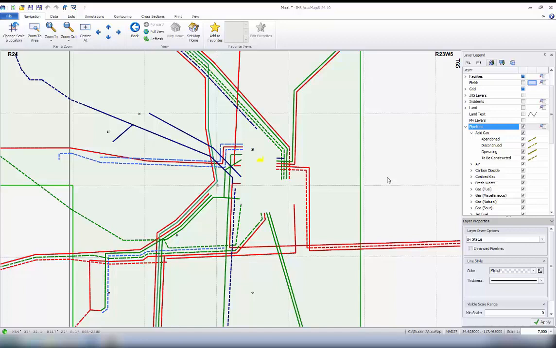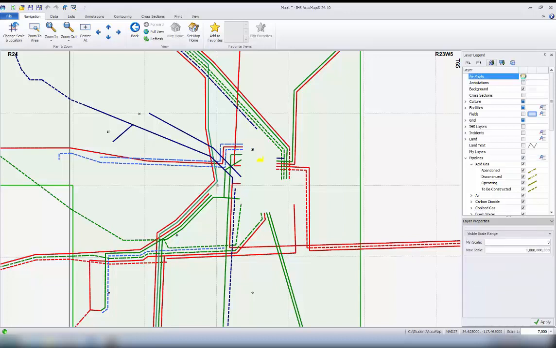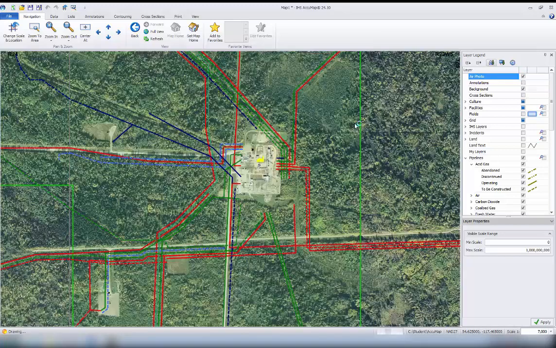To further emphasize the differences between the standard and the enhanced pipelines, we can turn our air photo layer on. At the top of our layer legend, we have our air photo layer. Turn on the visibility checkbox to add it to our map. The air photo queries the Voltus imagery services and adds the best ortho photograph for that area. So now we can see an orthophotograph of this area as well as the standard database of our pipelines.